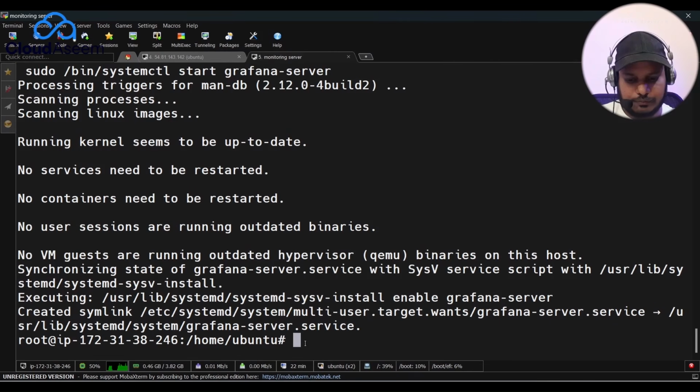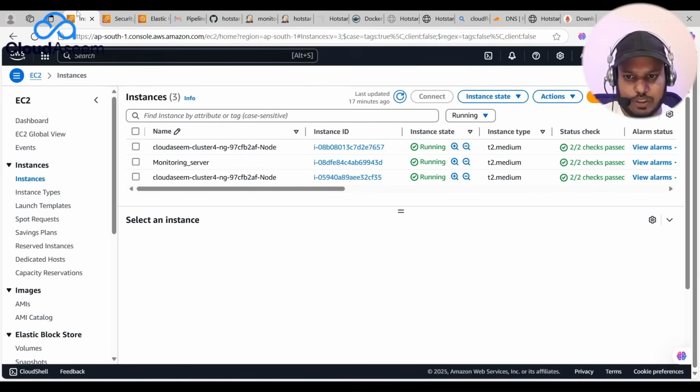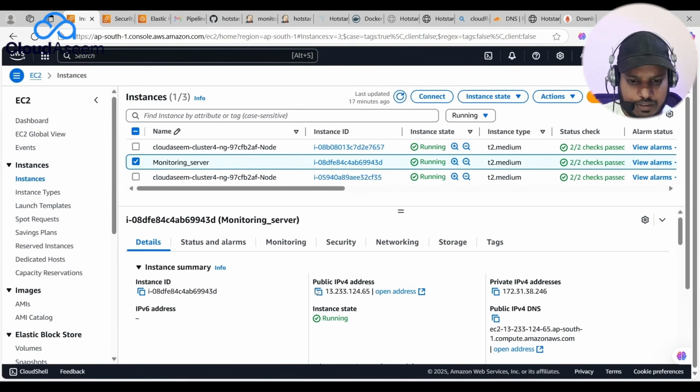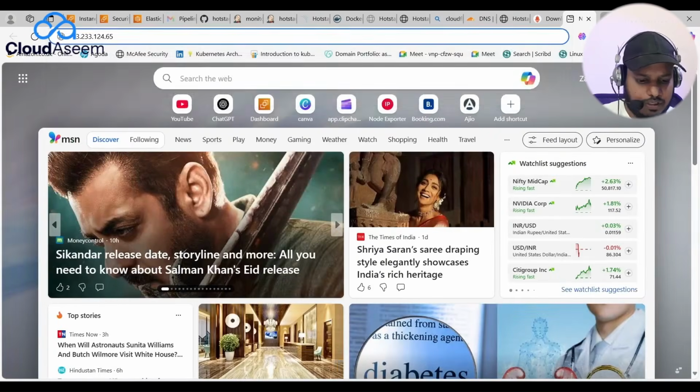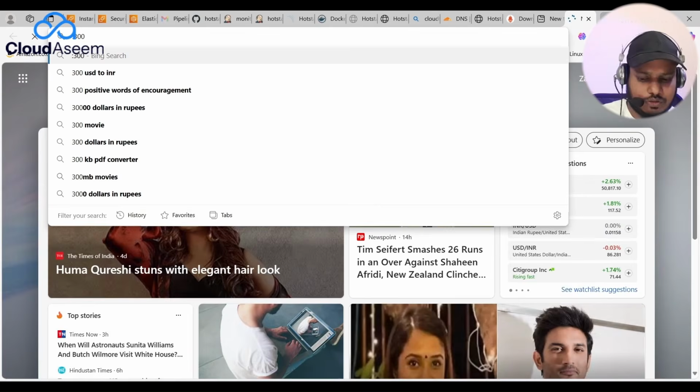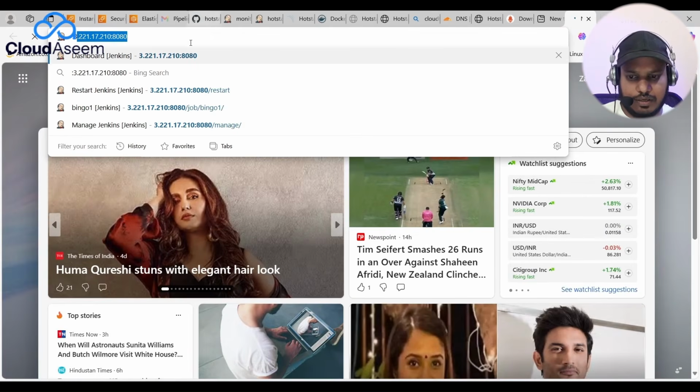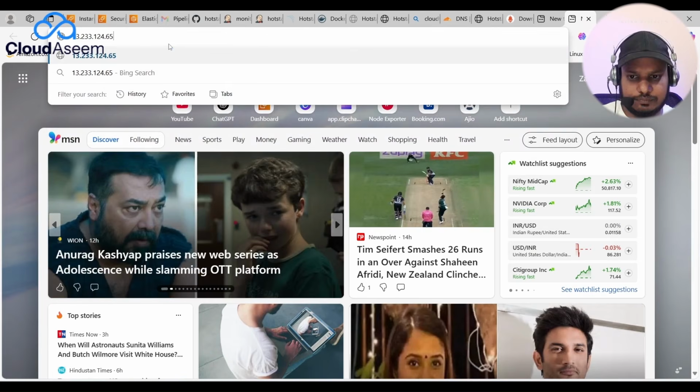Okay, system. Now I'm going to take the IP address of this monitoring server, which is from AWS. Let me take the monitoring server over here, then the IP address. Then I'm going to paste it with port number 3000. By default it will be 3000, sorry, with the 3000 port number.